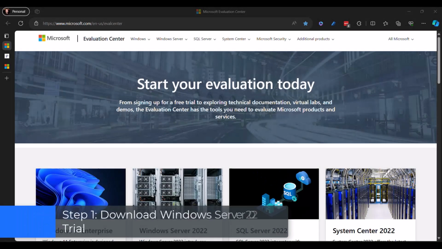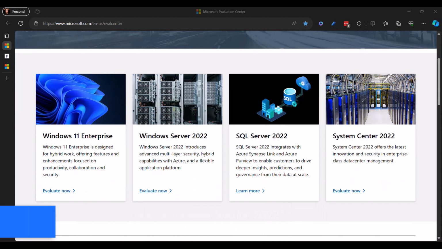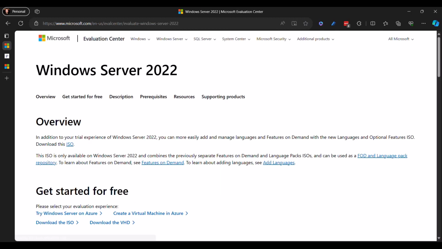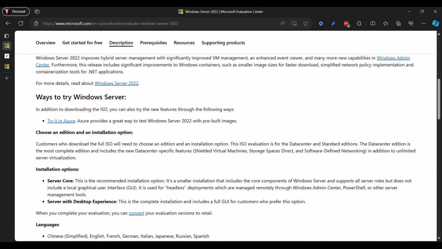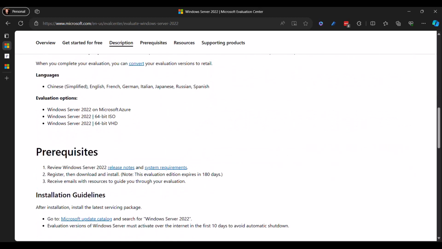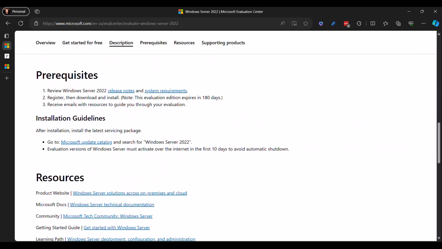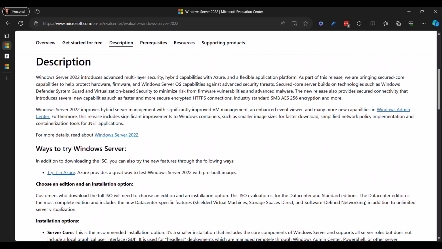The first thing you need to do when setting up your demo environment is to download a trial of Windows Server 2022. Microsoft has an evaluation website where you can download trials of different software. Let's take a look at Windows Server 2022. On the Windows Server 2022 page, you can read all about the different ways to try it. We're just going to download the ISO so we can load it with the VMware Player.